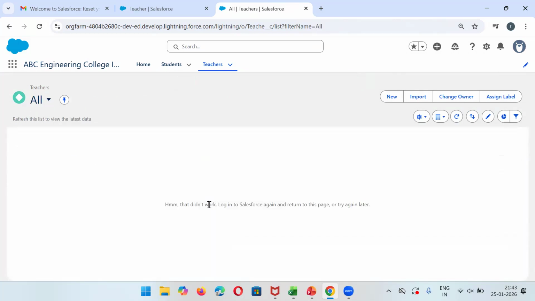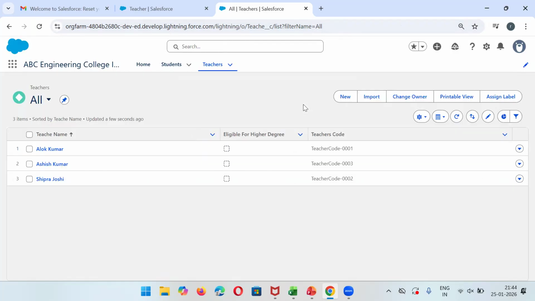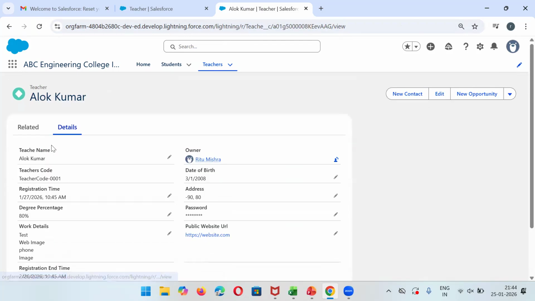Right now, it didn't work. Log into Salesforce again and return to the page. Let's do it again. Maybe some technical issue came in. Sometimes you can face this type of challenges. So make sure you refresh the page, and even if it doesn't come, you do it again. Okay. So now you can see teacher name, eligible for course, and teacher code. Everything is coming here.